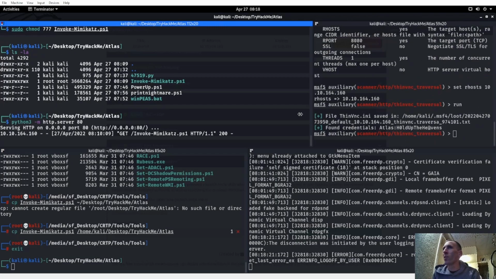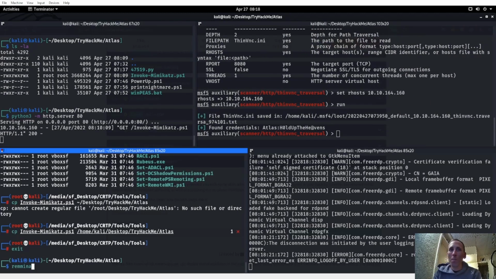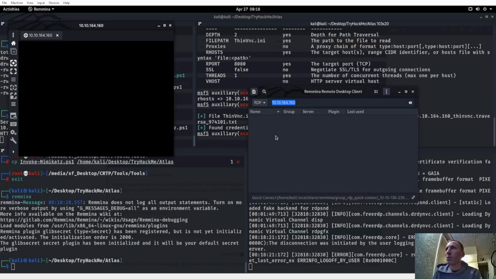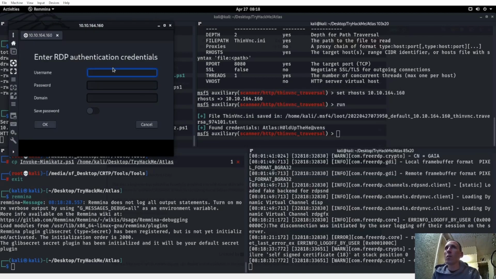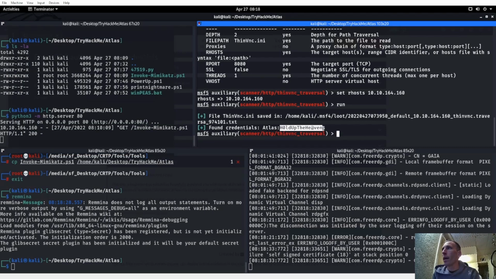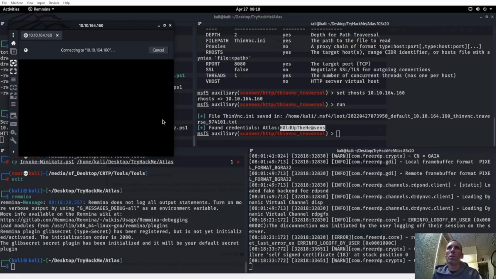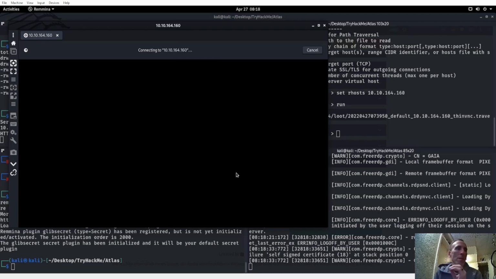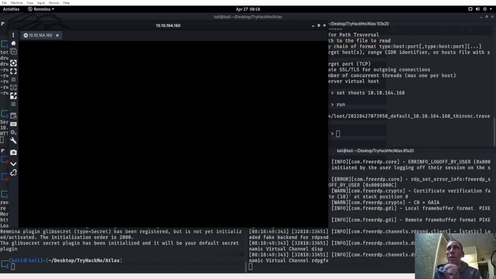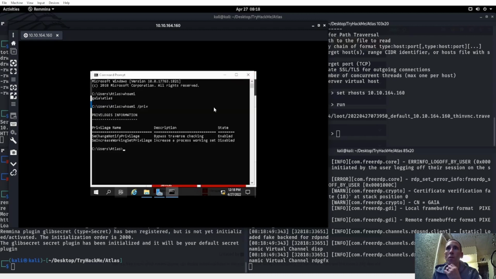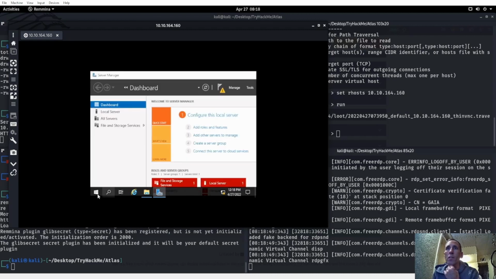Okay, cool. They're stuck right here. I'll say whoops. 10.10.164.160. Because we just made him an administrator now, Atlas, right? And the credentials were 'hold up the heavens'. We should be an administrator now over here with Atlas. Exit out of here, exit out of everything.